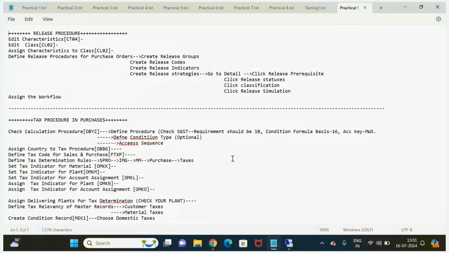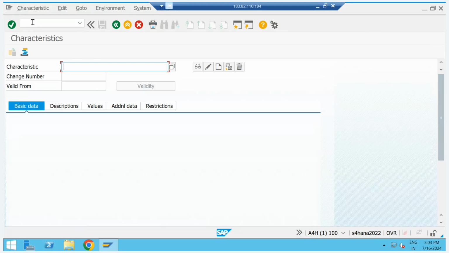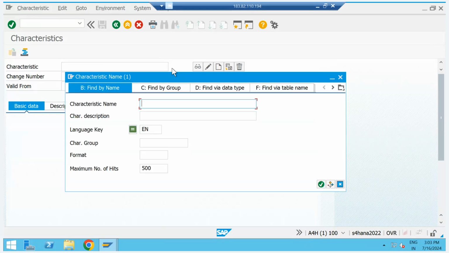Okay. So first, the release procedures will go to edit characteristics, CT04. Okay, now what we'll do is we'll create one characteristic. So how are we going to create a characteristic? First you go to the search button. No, not that one. Search button. There is a box. Yes, yes. So continue. Click on continue.